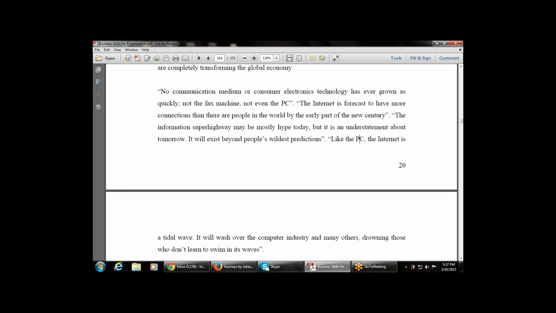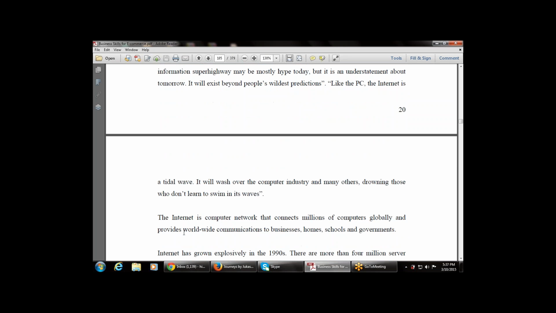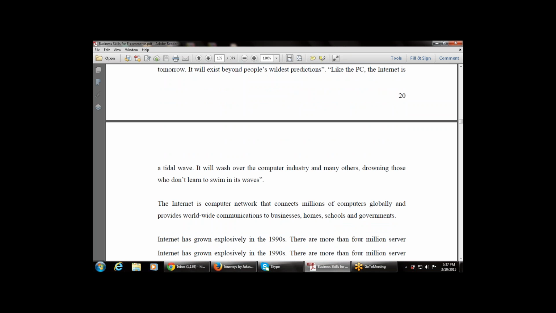Like the PC, the internet is a tidal wave. It will wash over the computer industry and many others, drowning those who don't learn to swim in its waves. The internet is a computer network that connects millions of computers globally and provides worldwide communication to businesses, homes, schools and governments.